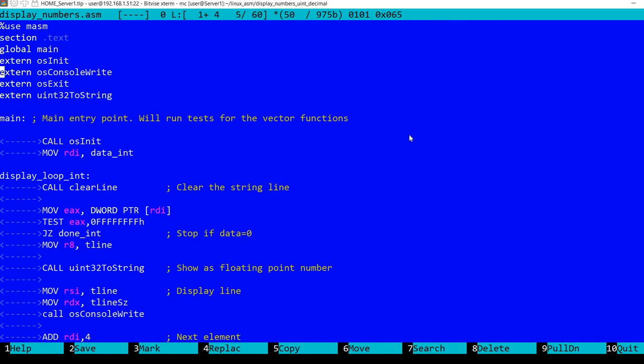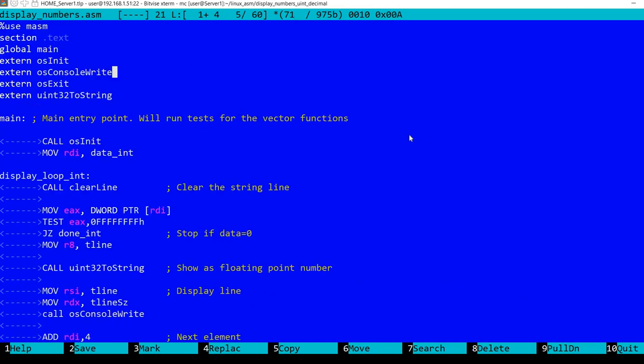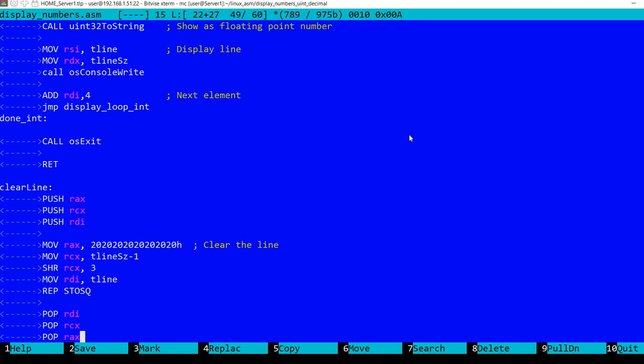Okay, so what we do here, we have the main entry point. We first call OS init, which initializes any operating system data if needed. Then I have here a list of numbers. So 1, 100, 1000, 4, 33, 99,999, and again I have a 0 here to signal the end of this list, so you can add other numbers and see how they get displayed. I also have this clear line. I've discussed it in the previous video when I displayed hexadecimal numbers.